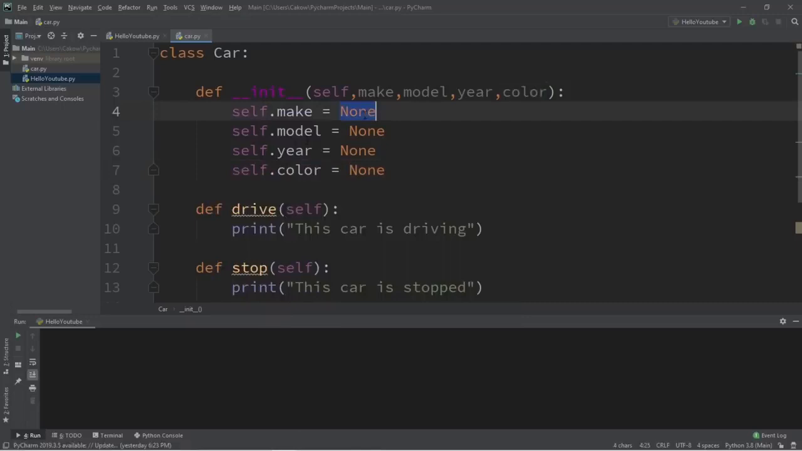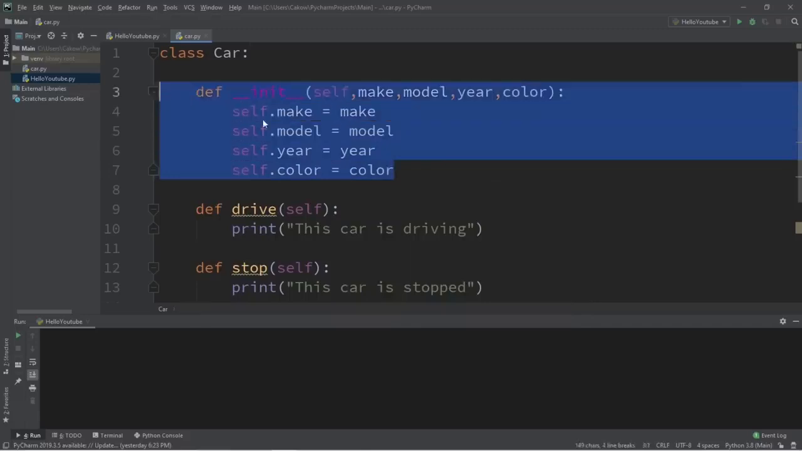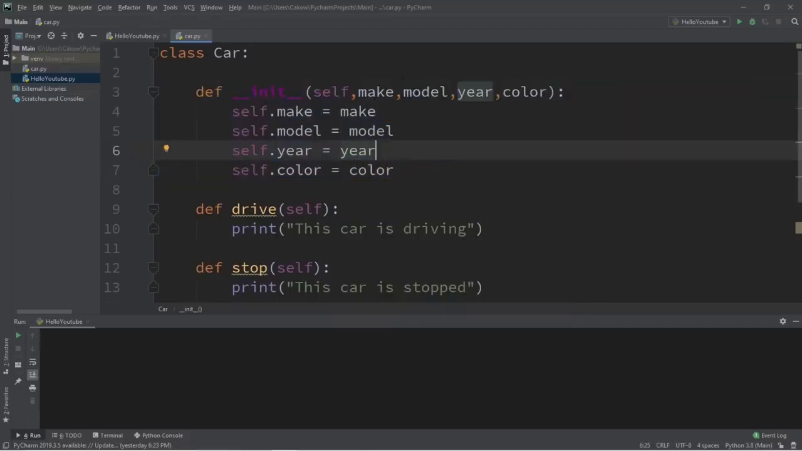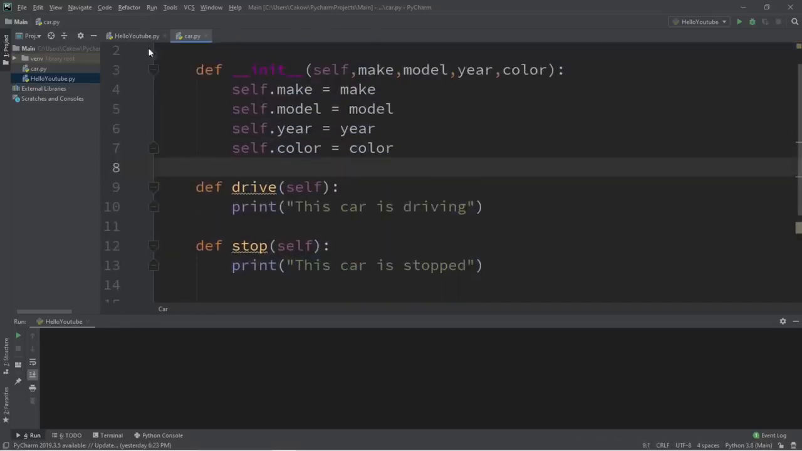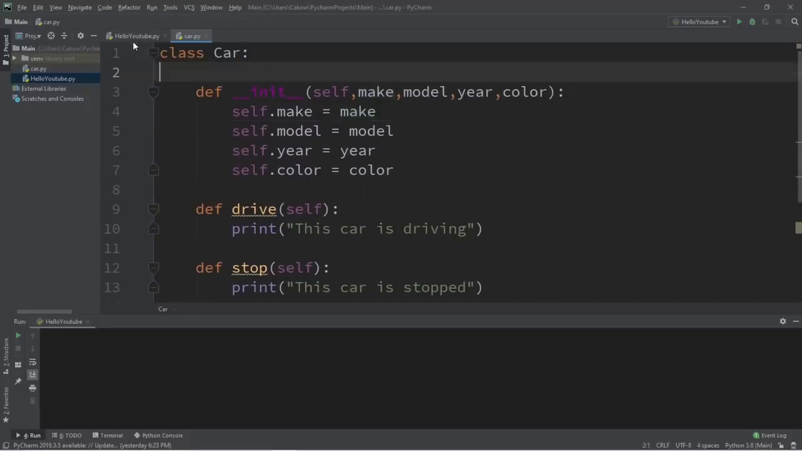And then when we assign these, we're going to say self.make equals whatever make that we receive when it's passed in as an argument, self.model equals model, and continue that pattern for year and color. All right, that is all we need for our class car. We have a constructor. We're assigning arguments that we receive to the attributes of our car object, and we also have 2 methods, one for drive and one for stop. Now we can start creating some car objects.